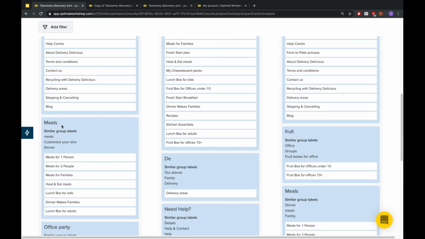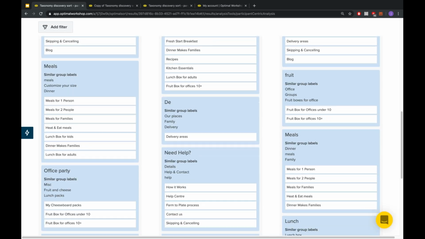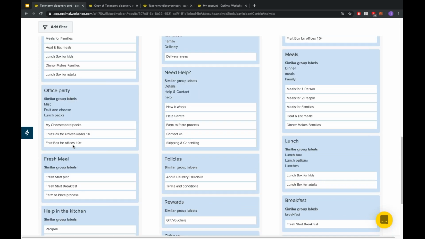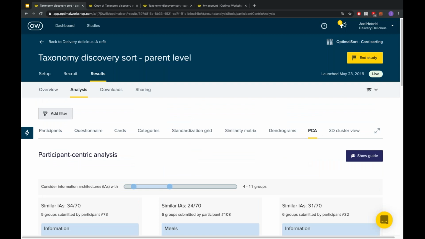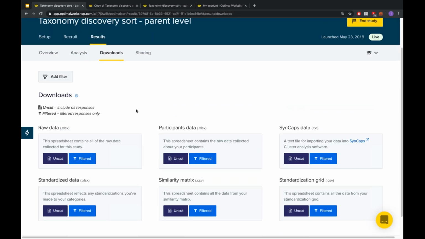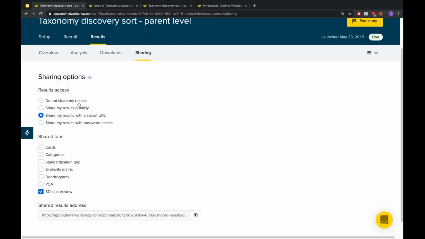Information with all of this content, meals with this content, and so on and so forth. These people are pretty detailed level thinkers. They've created more groups than what we saw on average. Then also with all of our information, all of our methodology, sorry, you can download the raw data, and you've also got the ability to share these results as well.